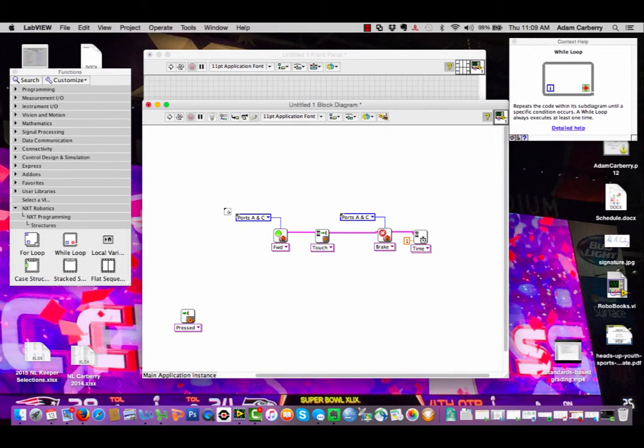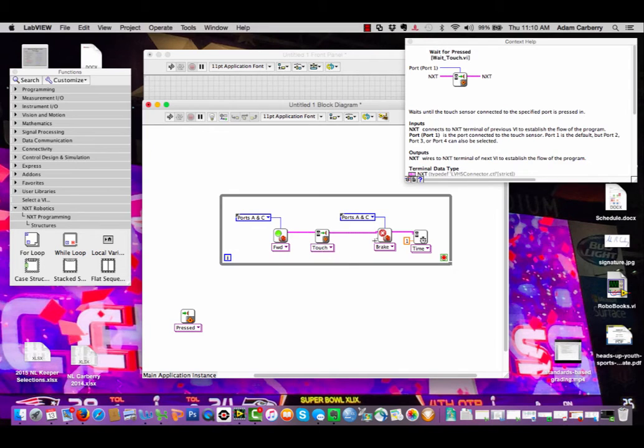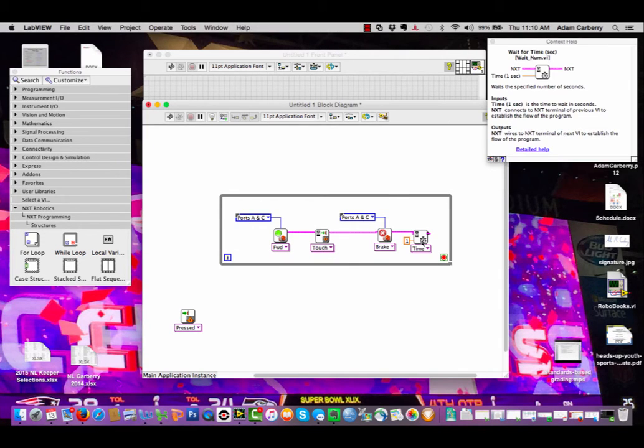If I click on while loop, it will allow me to draw my loop around my program. And so what I've done here is I've got my program that is motors A and C going forward, waiting for the touch sensor to be pressed, then it's going to break and it will wait for 1 second, and with this loop that I've now added to my program, it'll loop back to the beginning, and after 1 second it'll start to run motors A and C again, waiting for the touch sensor.